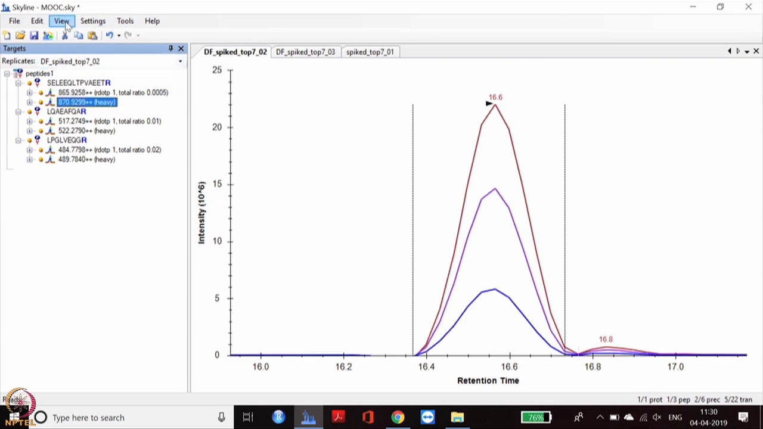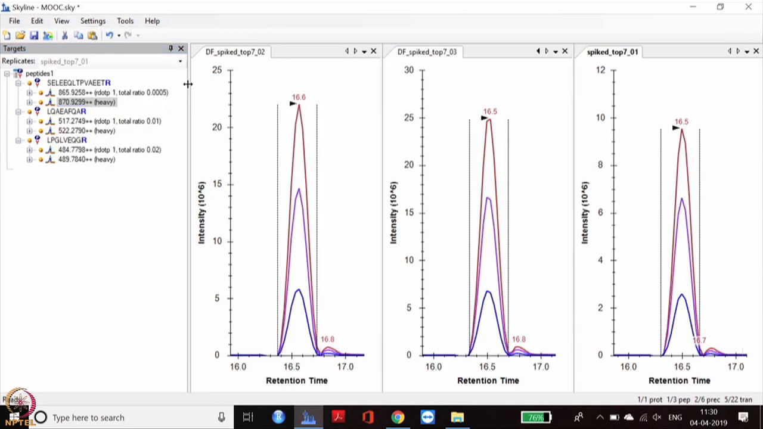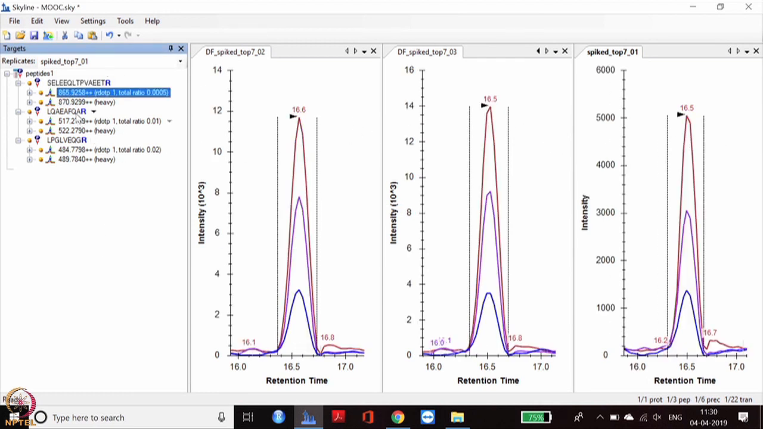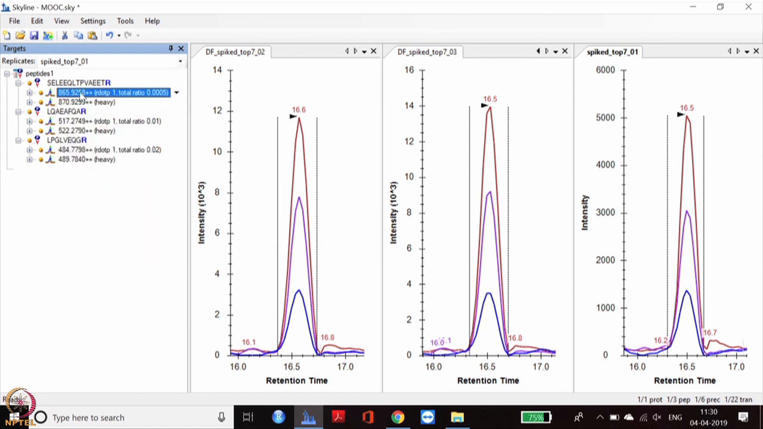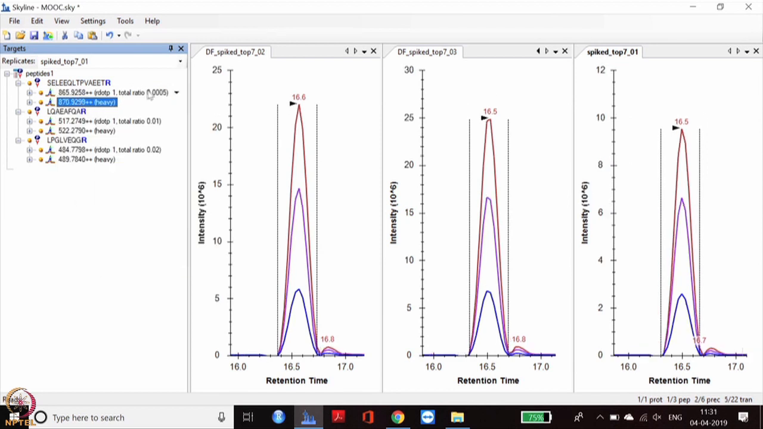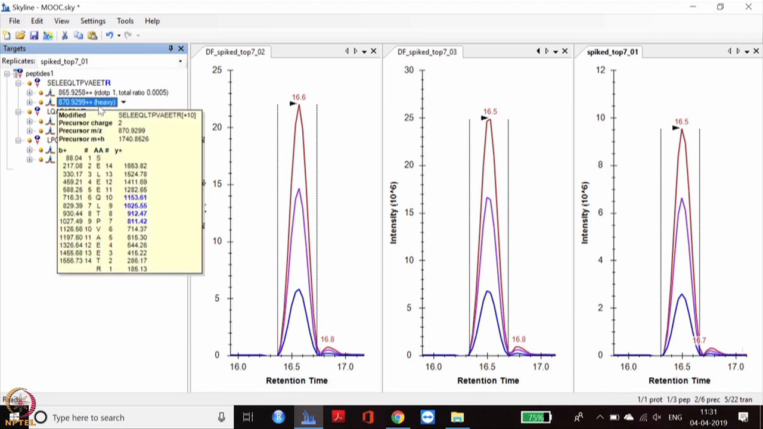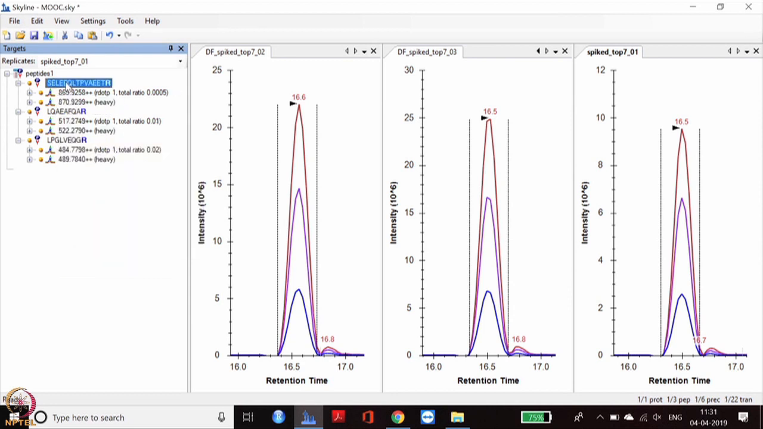And if you see this, let us go to a different view for this. I go to tiled. So, as you can see, each of these samples, you see the intensity for the peptides in each of these samples. So, for the peptide 1, you see that the total ratio is 0.005, which means that the intensity of this particular endogenous peptide as compared to the heavy peptide is the ratio of 0.0005.